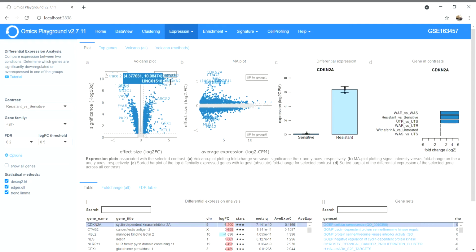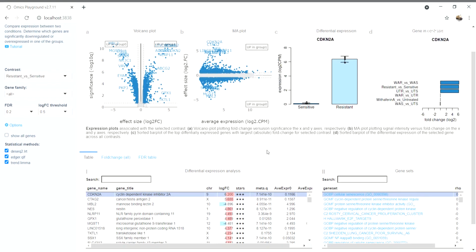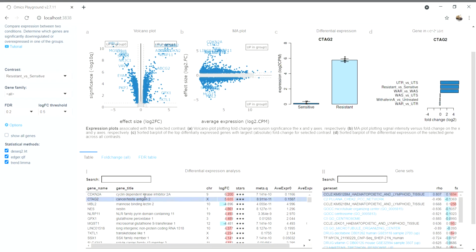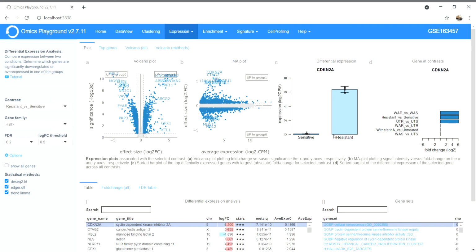Moving on to the middle panel, we can see first of all the volcano and MA plots associated with the selected contrasts. If we also select a specific gene on the table below, we can also get a box plot that shows the differential expression for a particular gene. And finally, on the right hand side, we can see a summary for that given gene of its changes in expression across all the comparisons present in the analysis.